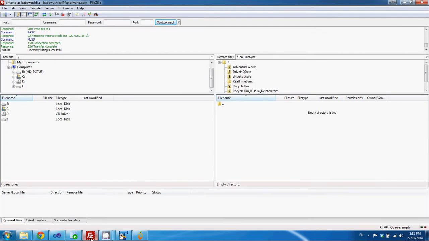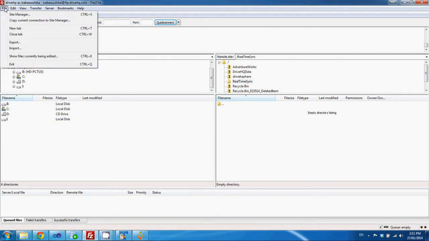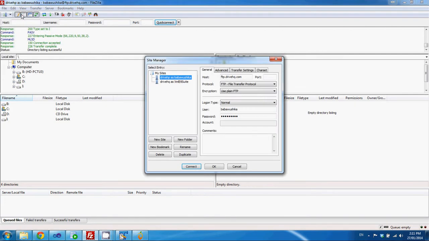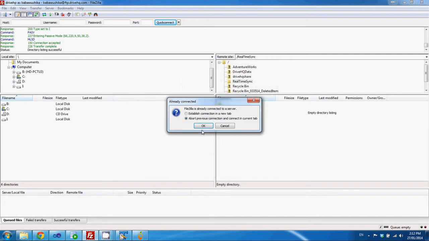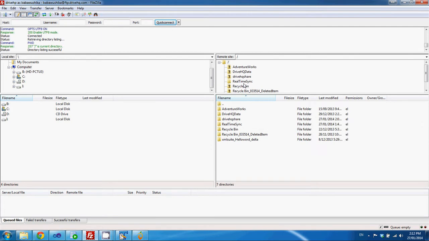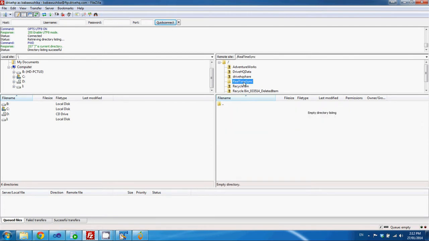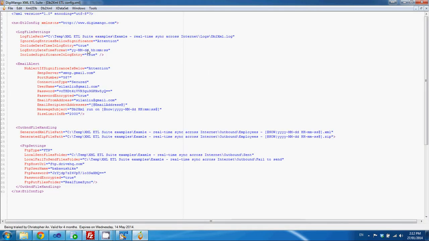Then we go to the FTP server in the cloud. We use FileZilla as the FTP client, and you can see we're now connecting to ftp.drivehq.com, a server in the United States. Connect. And we go to the real-time sync folder. Make sure there's nothing here. Now let's run.